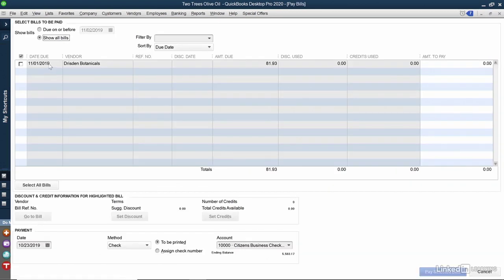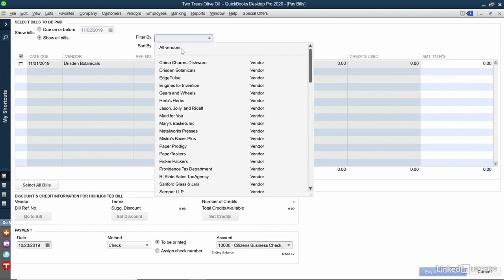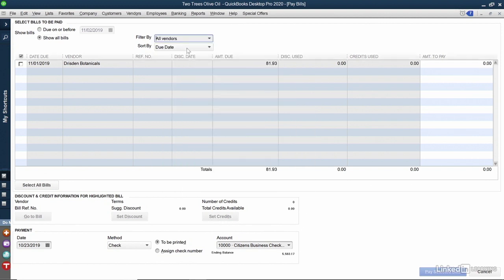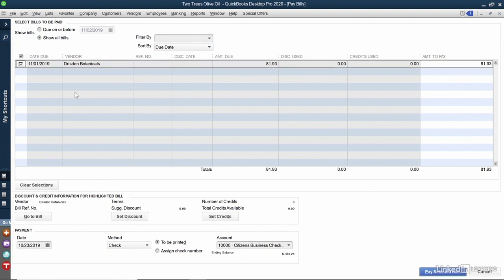QuickBooks already knows about this bill because we entered it in a previous video. But if you have a long list, you can filter them easily to find the one that you're looking for, or set it to all vendors. You can also choose to have bills show up that are due on or before a certain date. When I see the bill that I'm ready to pay, I can place a check mark next to it on the left-hand side.